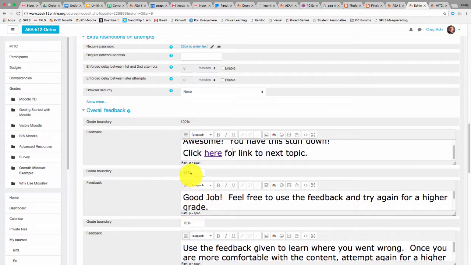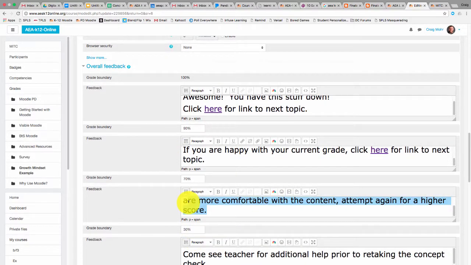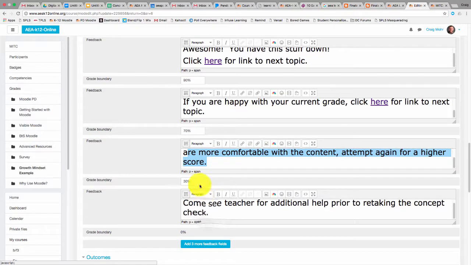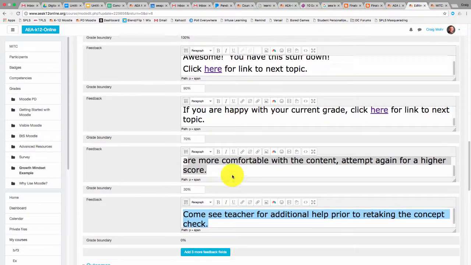If you scored between a 70 and a 90, this is your feedback. Between a 30 and a 70, this is your feedback. That must have been what we got. And below a 30, let's not work on your own. Why don't you come see me? We got something we have to figure out. So this was overall feedback on the score of the quiz itself.